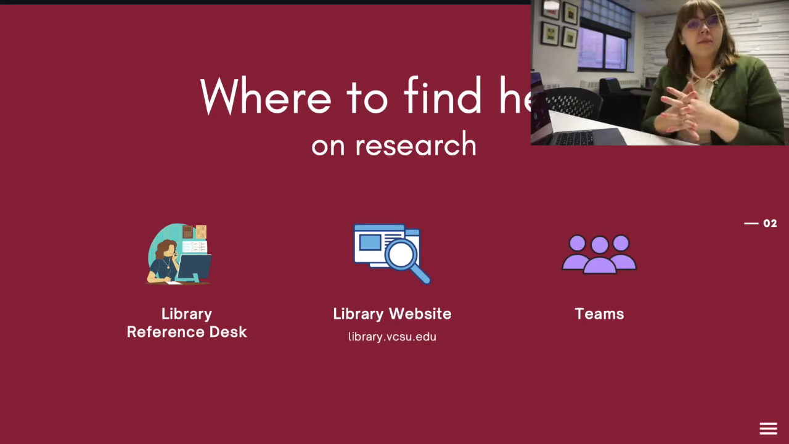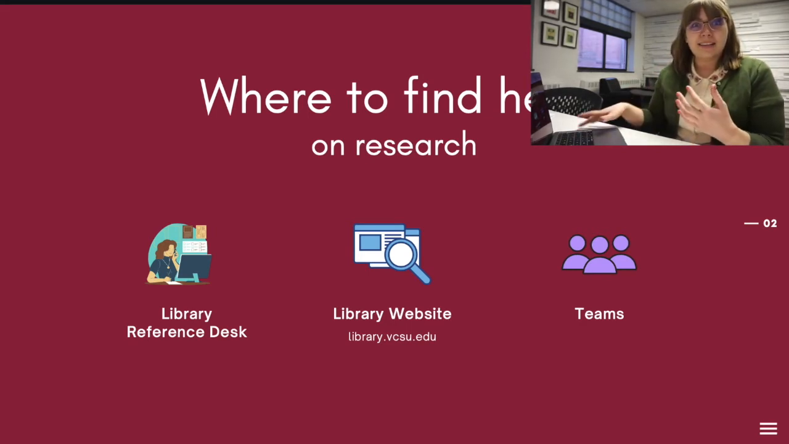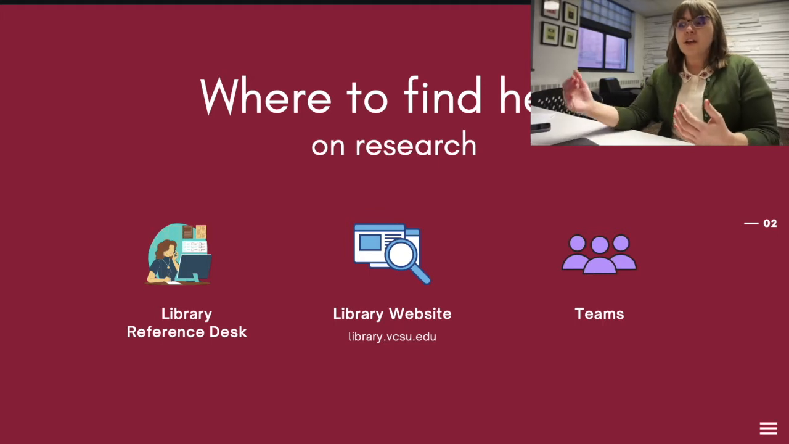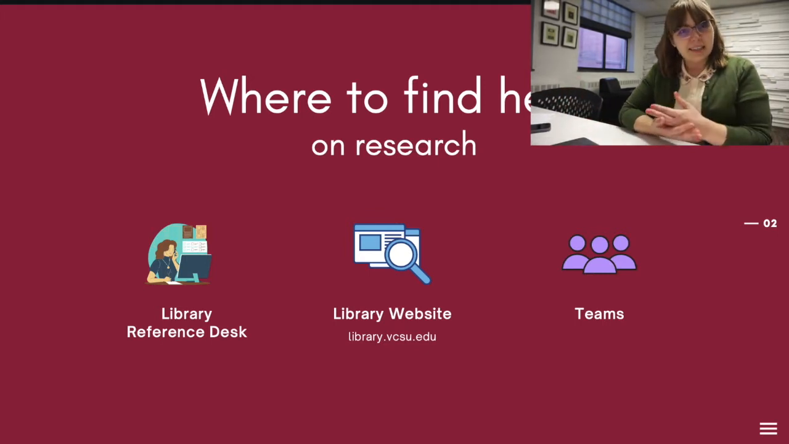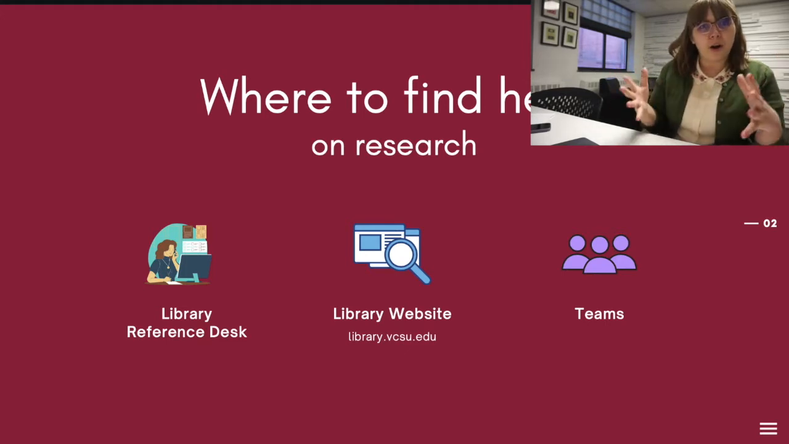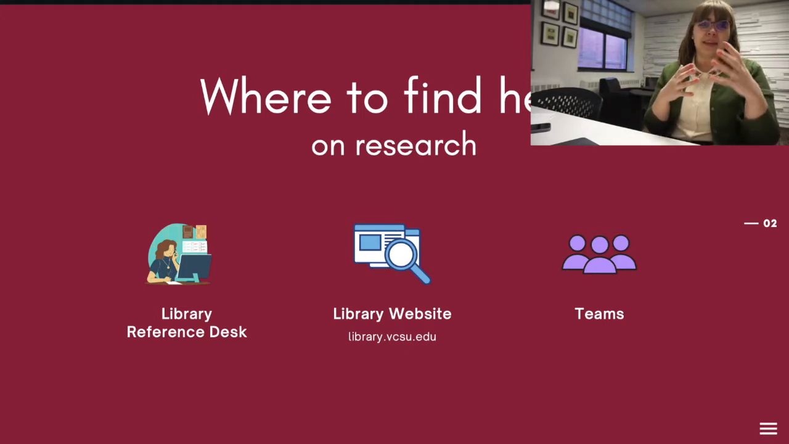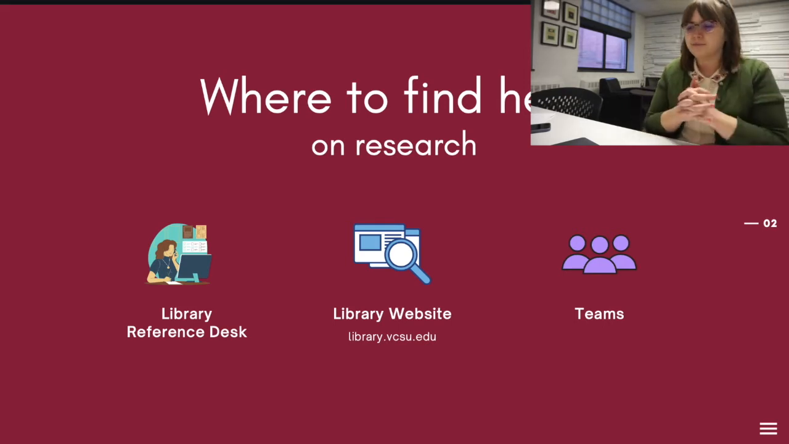If you are unable to come into the library and get the information that way, you can also go to the Library Reference Desk Teams group, which all the students are a part of, and you can connect with me that way through digital ways.